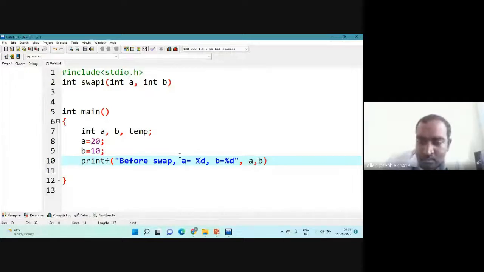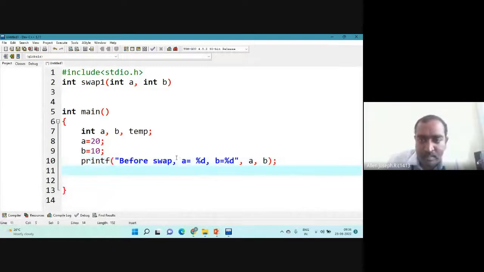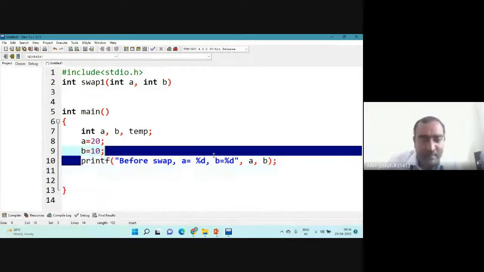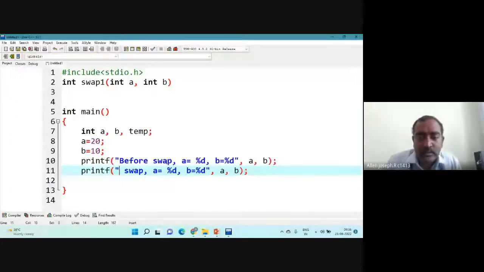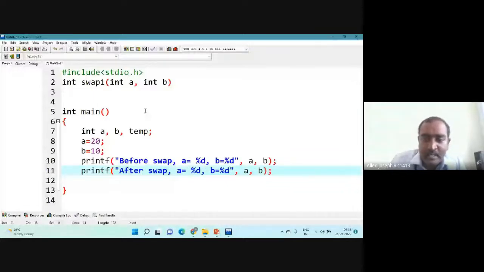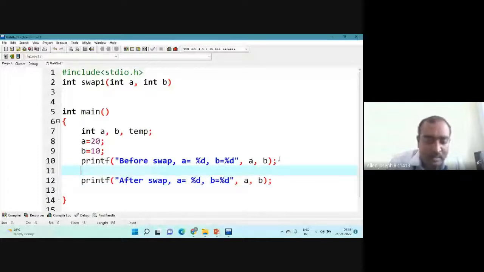So I'll terminate it with semicolon, and after that, I'll just try to use after swap. All right. So we'll just try to work with after swap. So this is your after swap. So after swap, a equals to percentage d. Okay. So we are done here. And one thing we have to do is we have to call the program swap. So this is your swap here.